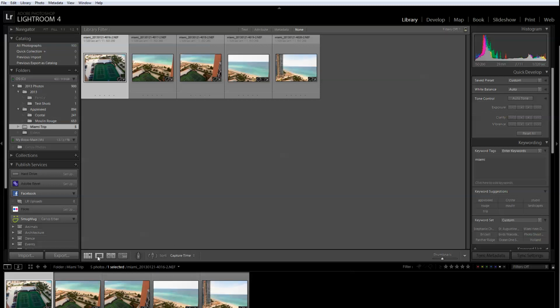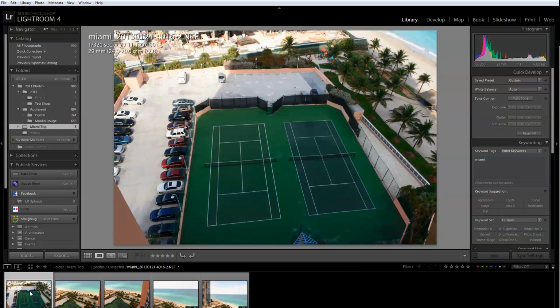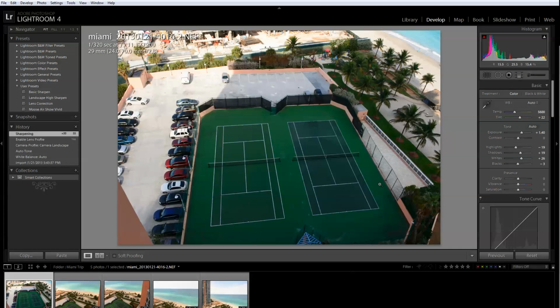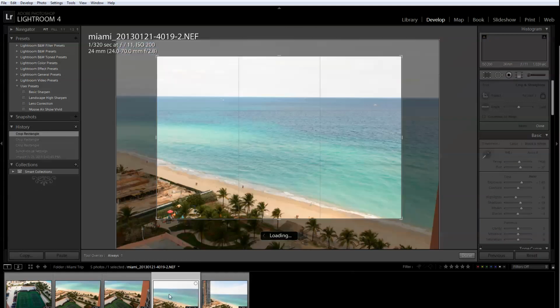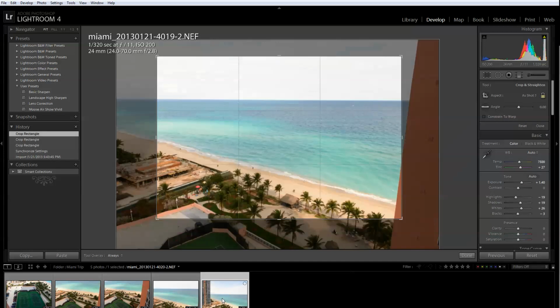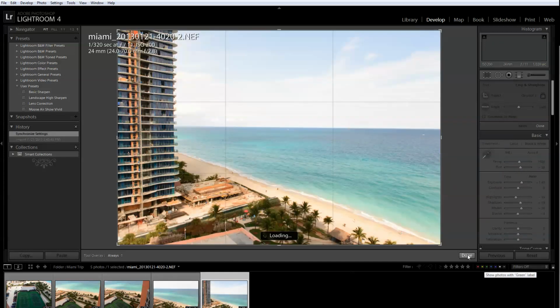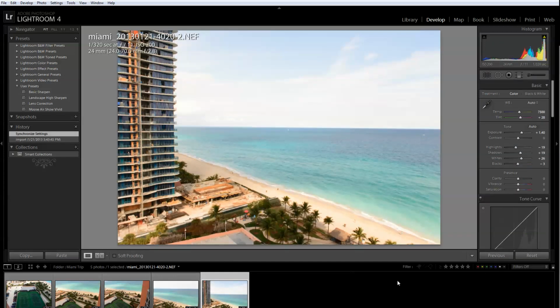Okay, so let's check and see if it made the changes. Well, obviously it did the white balance, right? Okay, let's go to the develop mode. So you can see that it did all the changes, right? Now if we click crop, well, that one wasn't cropped. I believe it was this one. Oh, this one, you see? There is the crop. And this one was also cropped. So that's it. I mean, it's actually quite simple.